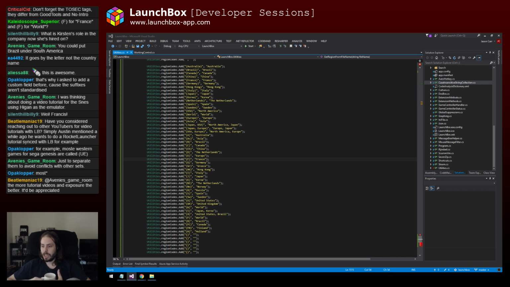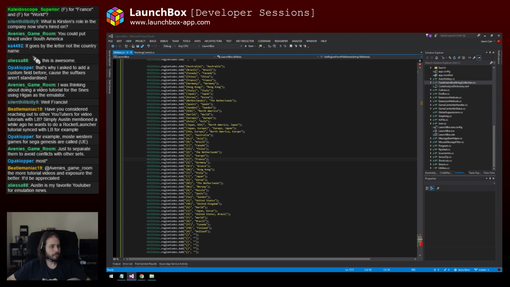Most Western games for Sega Genesis are called UE. So yeah, we can add UE. UE just means USA and Europe, I think. So we can add that. It's only going to be an issue when it conflicts. I didn't think about that, because these codes can be more than one inside the parentheses, can't they? Yeah, so we're going to have to find an exhaustive list for that too. That's a good point.